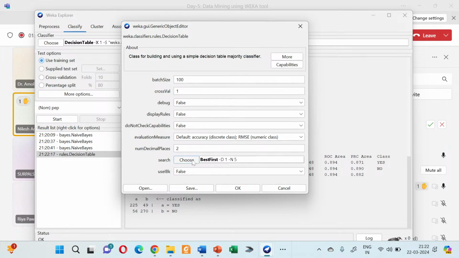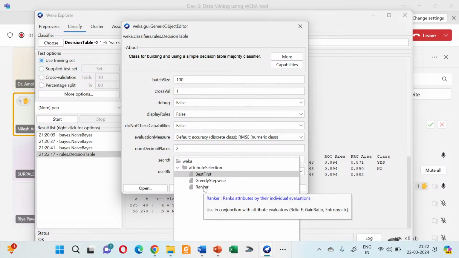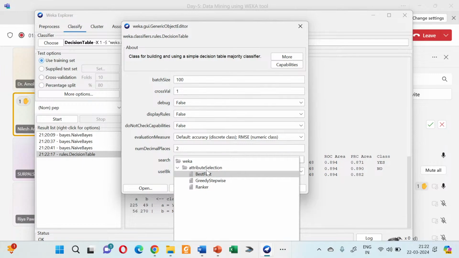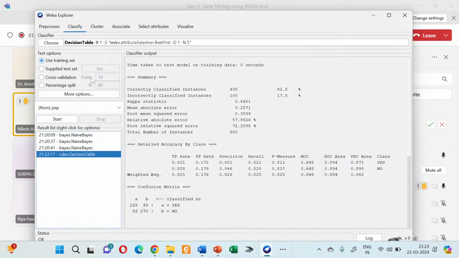You can see here the search algorithm is best first. You can apply the others also, either best first, greedy stepwise, or ranker, according to the rank. By default it is best first, so whatever we provide, accordingly it will give the output. Okay, now we'll check with the cross validation.